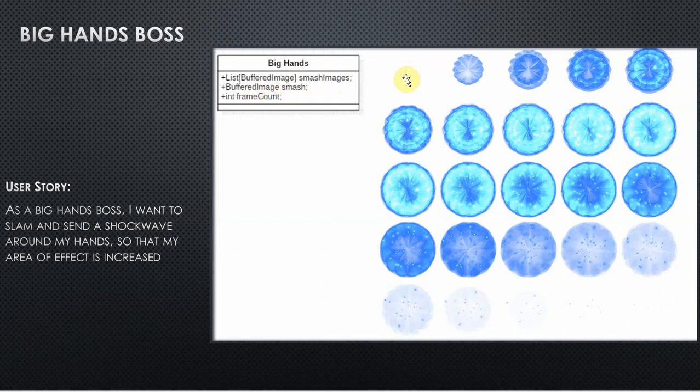So once the hands are animated down into the smash, then we add this image onto the screen, and we pick each one of these based on 1 frame up to 25 frames. So each one of these is done 1 time, 25 frames all the way through, and then this image is taken off the screen. And the collision box as well is added for each one of these, so the area of effect is increased from the size of the hands to the size of this shockwave.